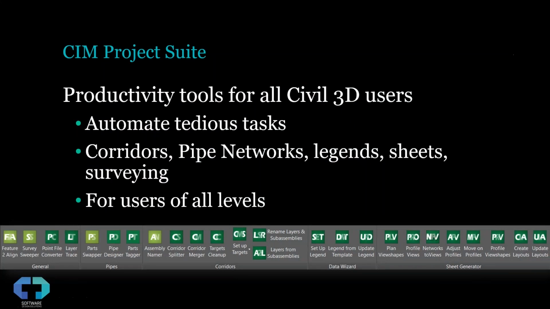So the CIM Project Suite, many of you guys have this, and you're just tuning in to see what some of our new tools are. But if you don't have it, it's a suite of tools that run on Civil 3D, and they're productivity tools, so they're for end users. And our main task here, I don't have to tell you guys, Civil 3D doesn't do everything right. It's a nice piece of software, but we want to take some of those tedious tasks, automate those, and we want to do it across the whole platform.